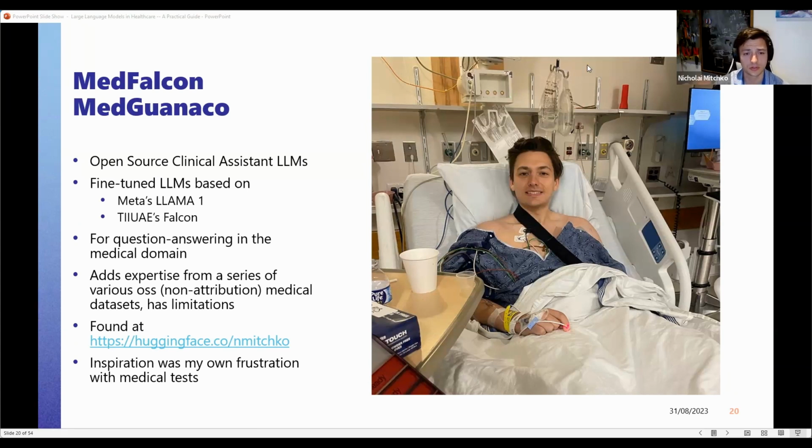So these are open source available models. You can take them and you can actually fine tune them. And fine tuning is the process of adding information to a model or tuning the way that it gives output or the way it responds to an individual. And the goal was that it could answer questions in the medical domain, which adds all this expertise that I had sourced online with various open source data sets, and I can add it into the model. And really my inspiration was this frustration with my own medical text.